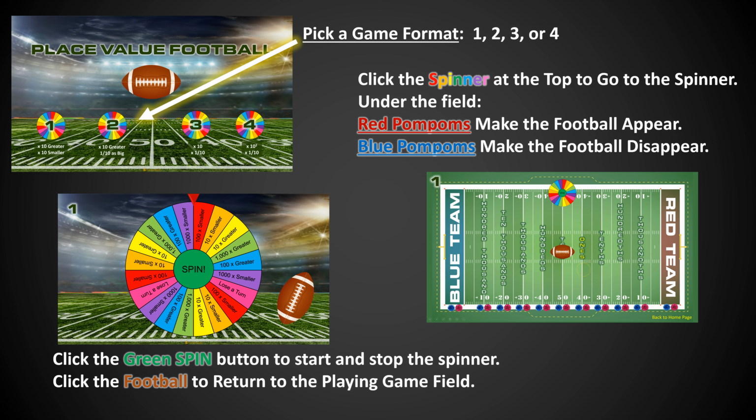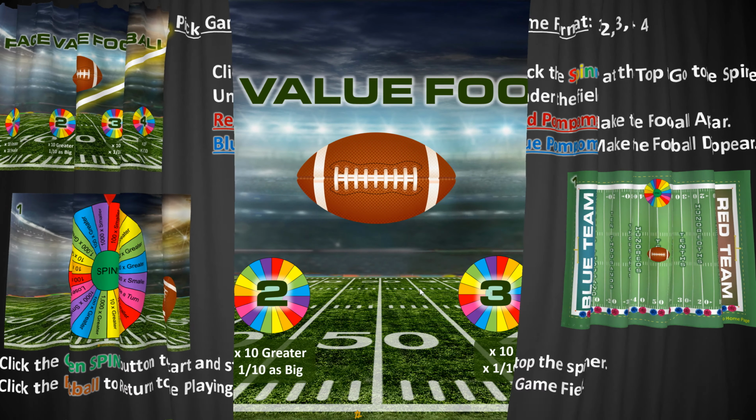And I personally would start the ball on the 50-yard line, which is the tens place. And then from there, you're going to move the ball to the left or to the right based on whether it was a power of 10 that made the number greater or smaller place value. I'm just going to take you real quick through an example here.